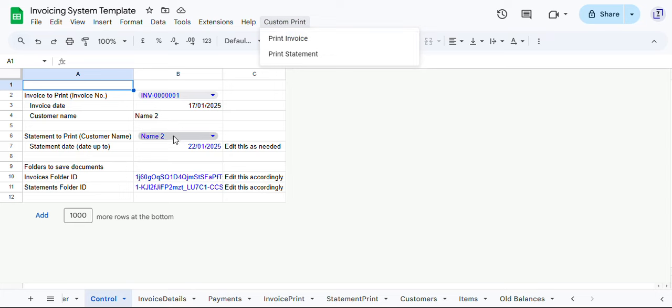Print invoice, same thing for the statement, indicate the customer name and the date up to which you want to print the statement. That can be today or the end of last month, and just print the statement here. Down here is where you define the folders you want to save the documents. We have a folder for the invoices and one for the statements. Great, that should be all.